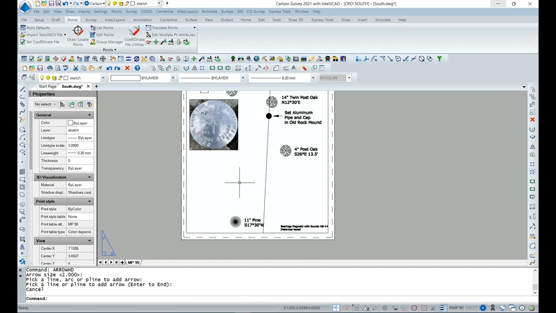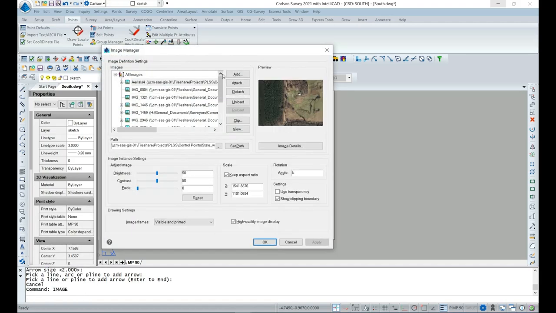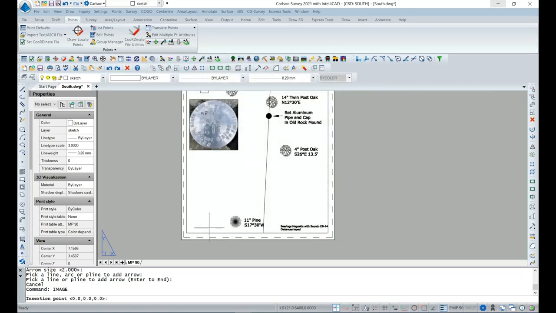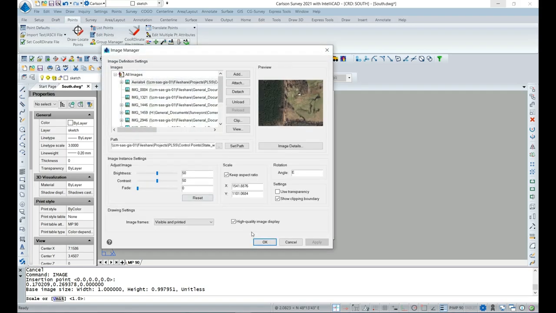Now I want to insert my surveyor seal. So I've got my signature and seal scanned in electronic. So I'm going to insert that as an image. I think I already have it attached. Let's see. Yeah, there it is. I'm going to add it to this bottom corner and make it about, let's say, about that big.